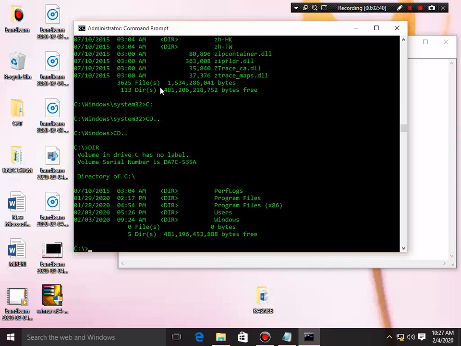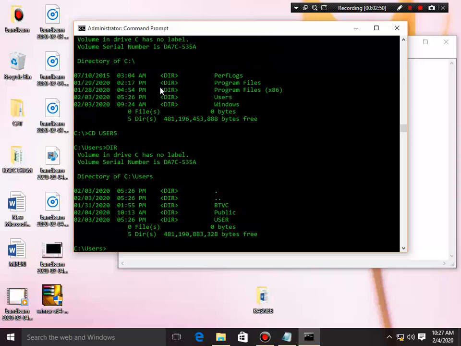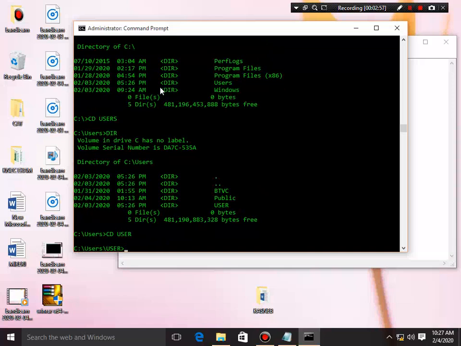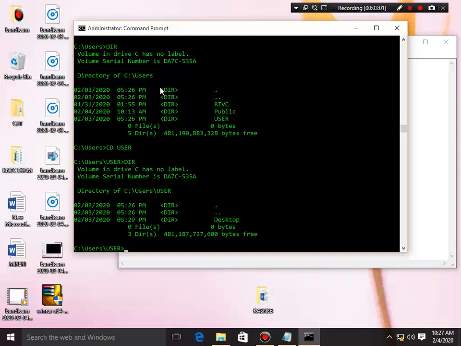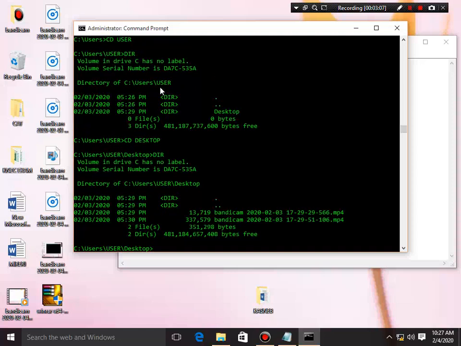Instead, just type DIR, then users. Users is the account where my files are. So type DIR if you're not sure about what you are looking for. Then CD user, since the account that is here is user. Type DIR again, then type CD desktop. So you want to view the files. At this point you type DIR. These are the files on the desktop.